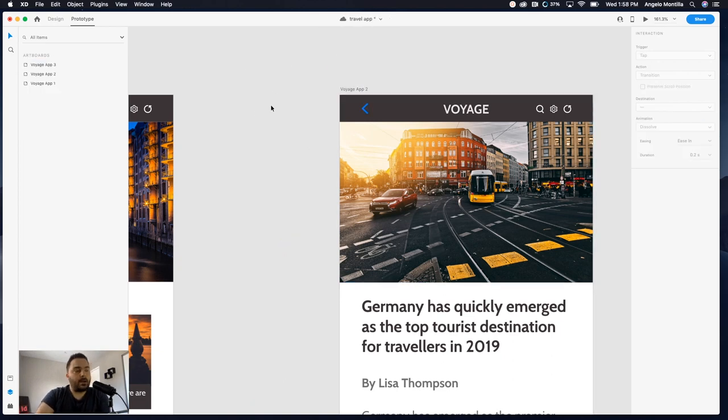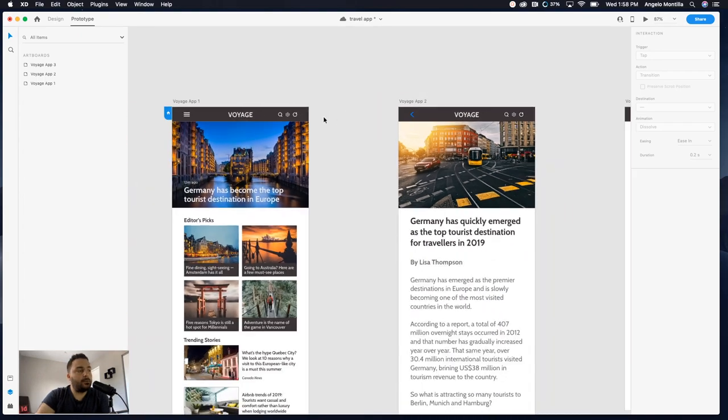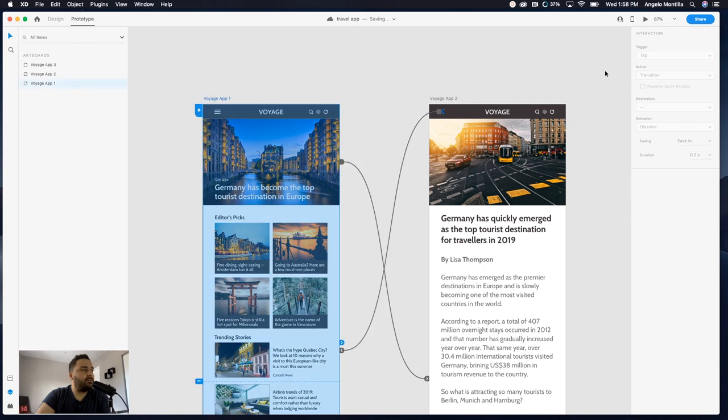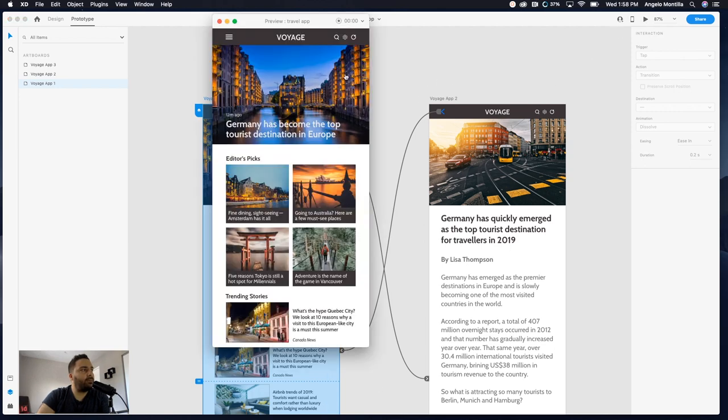And now I'm just going to click off and zoom back out, and let's take a look at those two transitions that I created. So I'm going to click on the first artboard here. You can see the wires that are connected to each artboard. So I'm going to click that, and let's go back to play. And I'm going to click on the top story here.